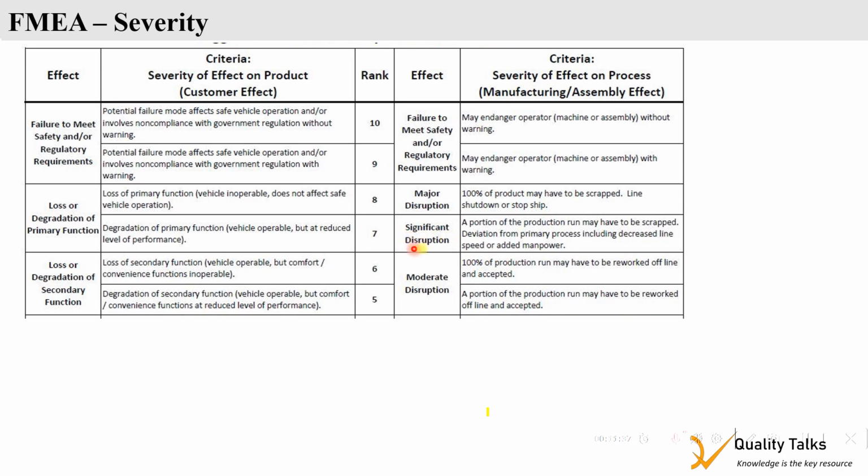Significant disruption, severity 7. It means a portion of the production run may have to be scrapped. In severity 8, 100% of the product may have to be scrapped. In severity 7, a portion of the production run may have to be scrapped, not the 100%.